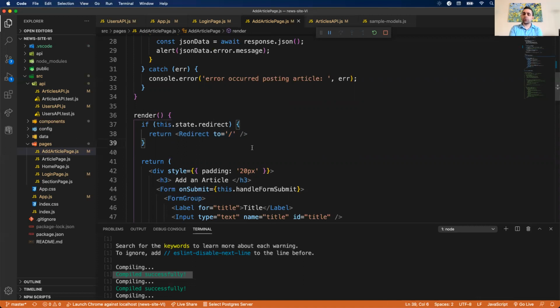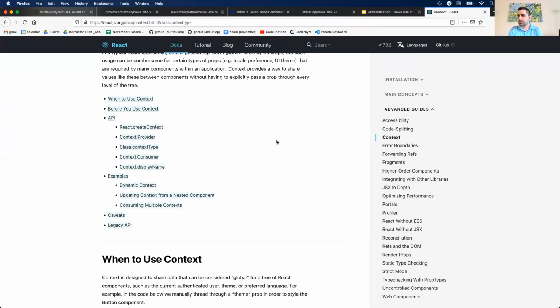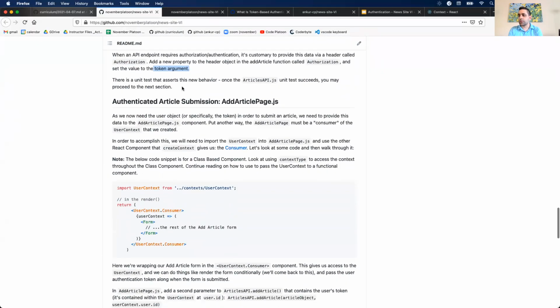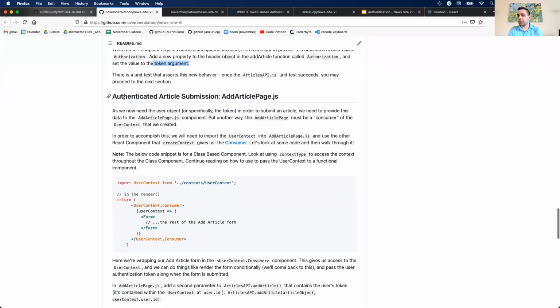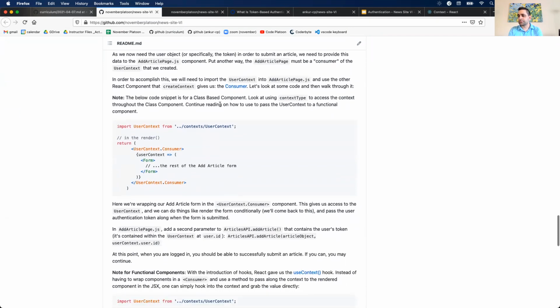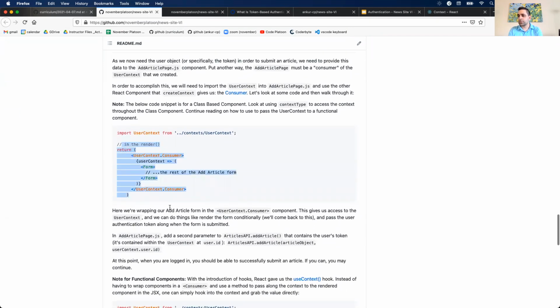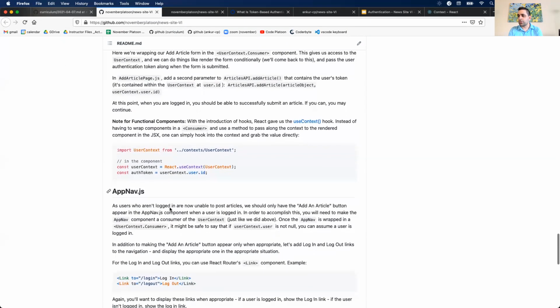All right, so seems like we're using the token correctly in our add article page. Let's go back to our new site 6 write-up. Yep, authenticated article submission. This is using context, but we're going to ignore that for now.